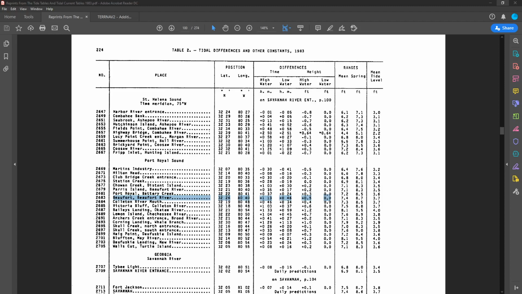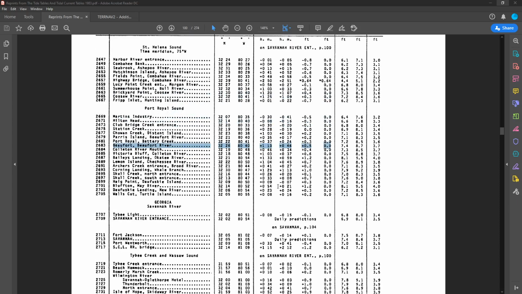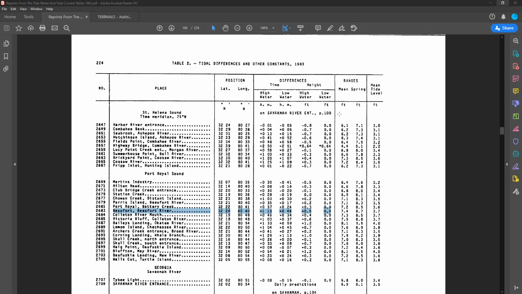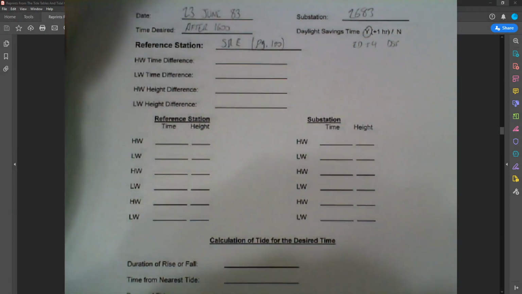And now we need to figure out what reference station we're going from. Now, as you saw in the last video, as I'll point out again, it will be right here. It will be whatever it says after "on" and "referring to" down here. So this one's on Savannah River, entrance, page 100. So you don't really need to copy down all of it. I'm going to put SRE, just remember that it's entrance. But the big piece of data right there is page 100. And sorry, let me turn my cam on. So it is page 100, Savannah River entrance.